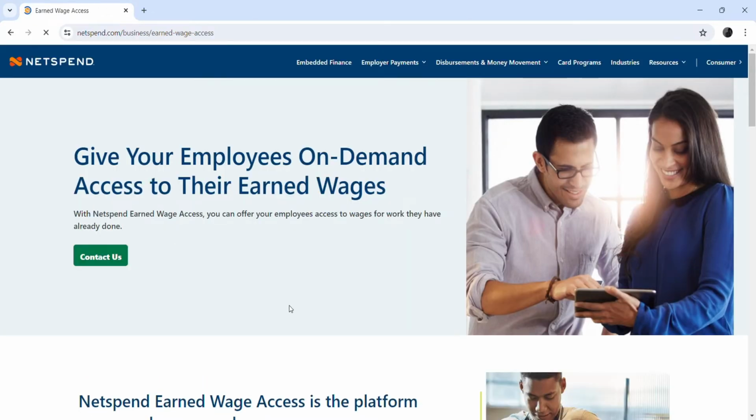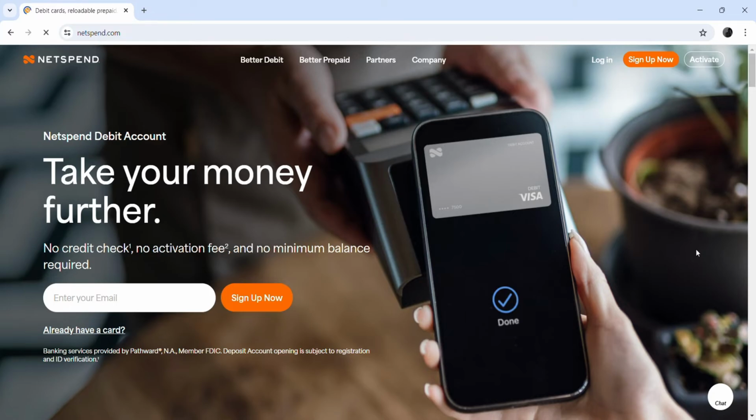Now guys, you'll be taken to the official website of Netspend. Consumer button at the top right of your screen. Just click on that button. Now guys, you'll be again taken to the new interface. Over here, at the top right of your screen, you can see the login button, sign up now button and activate button. For now, I'm going for login button to login.